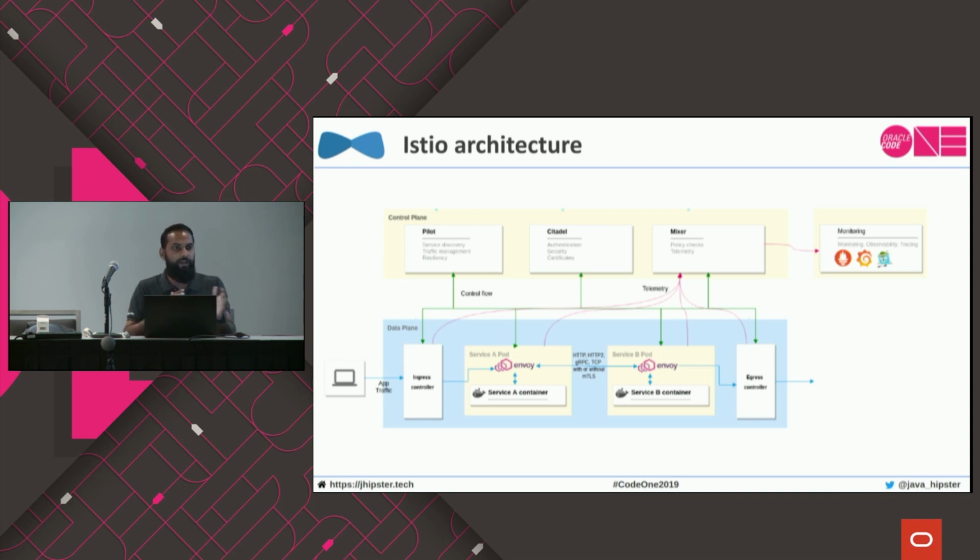So the idea is to introduce the thing to you. Istio architecture can be simplified into having two planes. Istio has a data plane and a control plane. The data plane is actually made of Envoy proxies. The data plane is the one on the bottom. That is where your applications will actually reside.